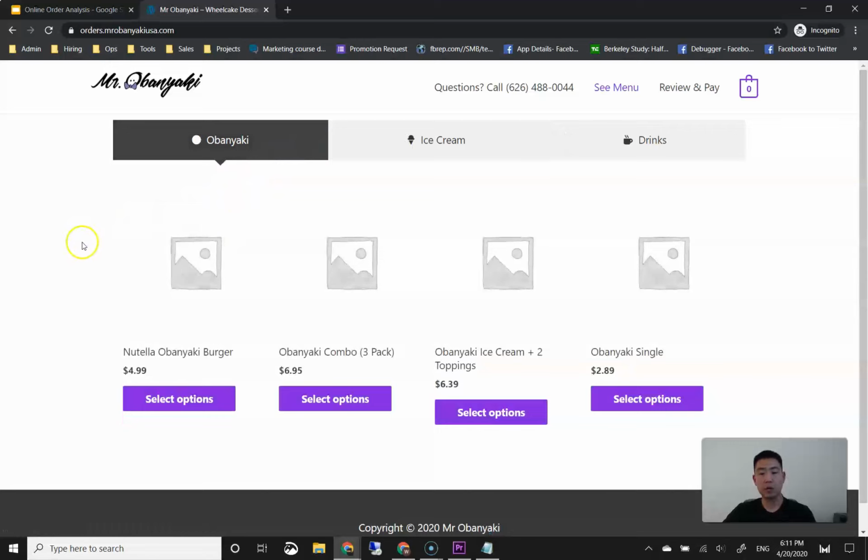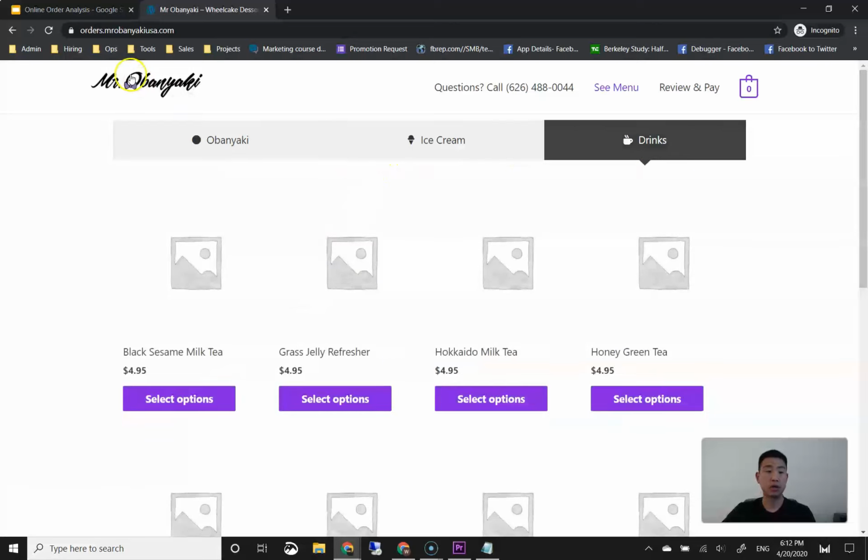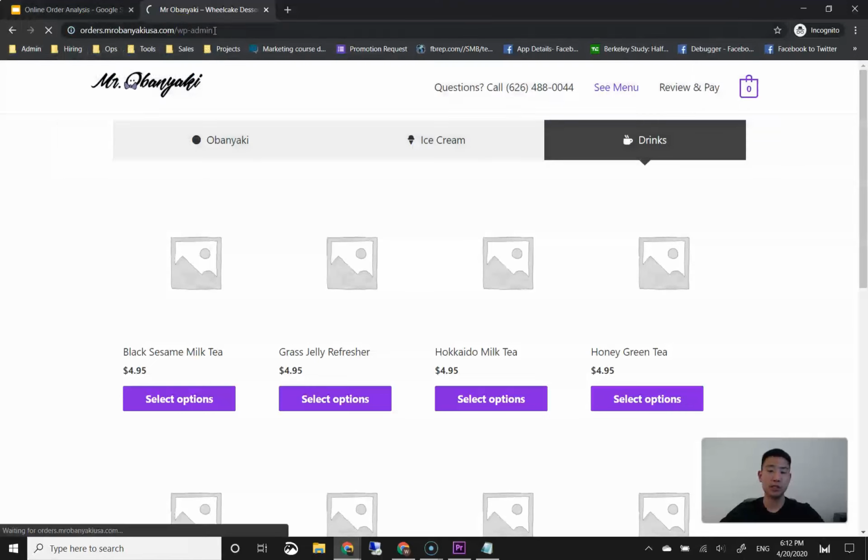Okay, so right now what we're going to do, as you can see, the very first step, this button says select options. And that actually does sound very restaurant-like, but one thing that we can change it to is customize options, maybe, right? So what we're going to do is we're going to go ahead and install a plugin. So we're going to log in to the WordPress dashboard.